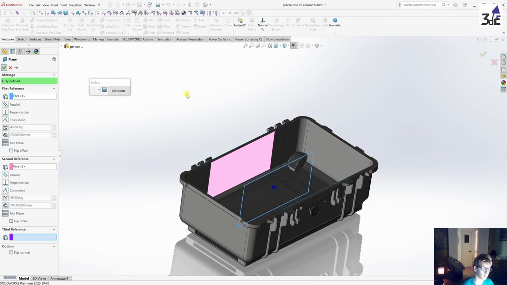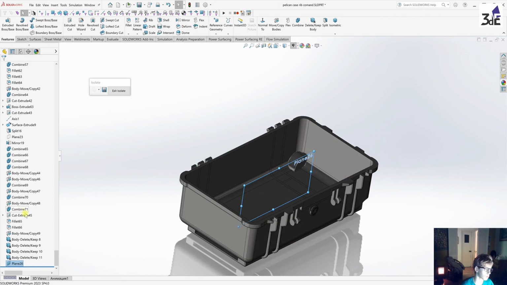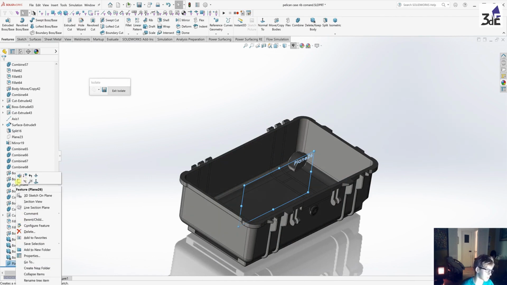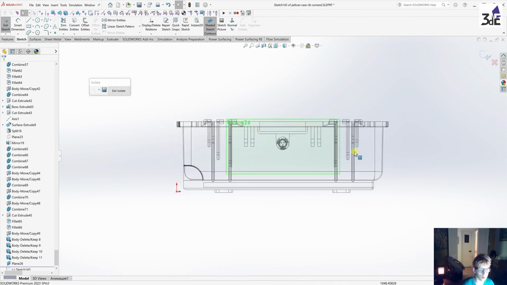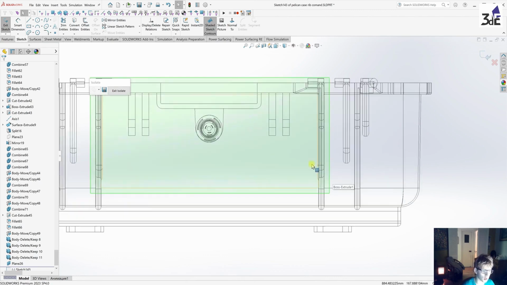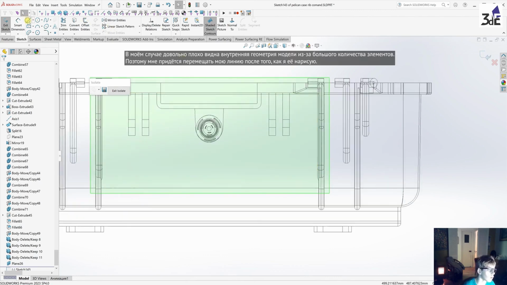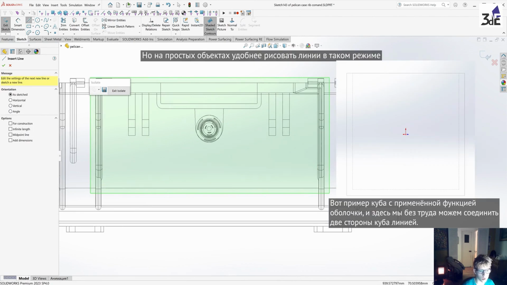Okay. Let's wait. I'll create a sketch on it. Ctrl 8. I'll turn off object hiding. Now I'll enable transparency mode like this so I can see what's inside the object. I'll select the line tool and I'll draw it like this.